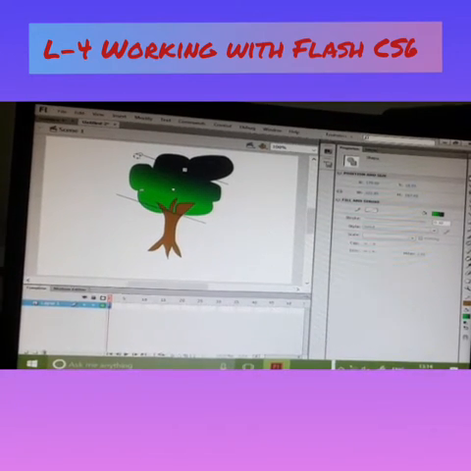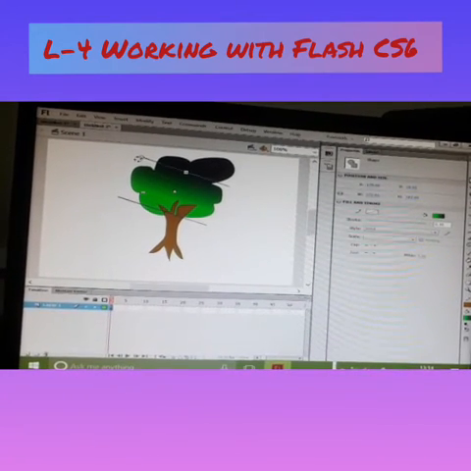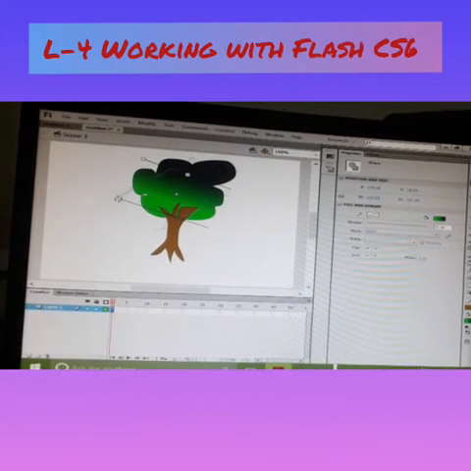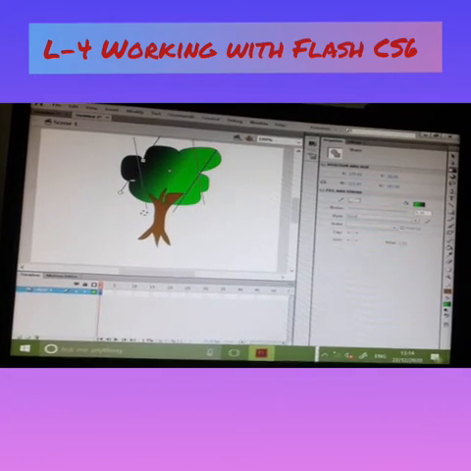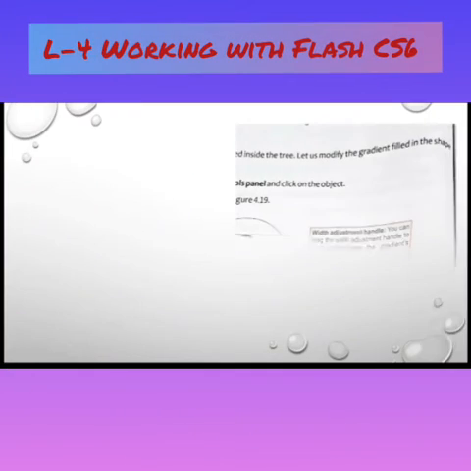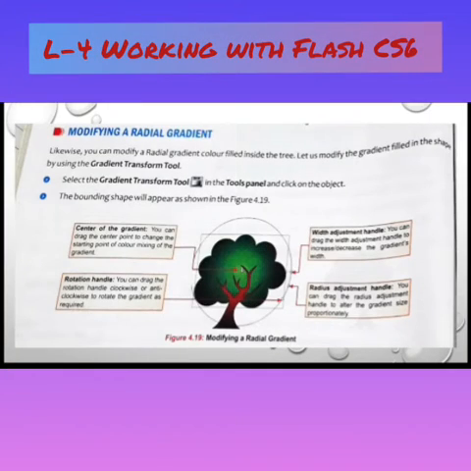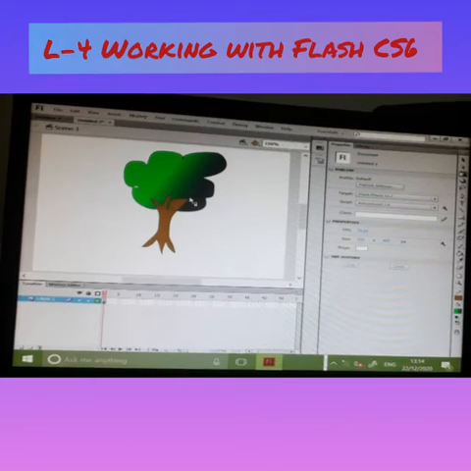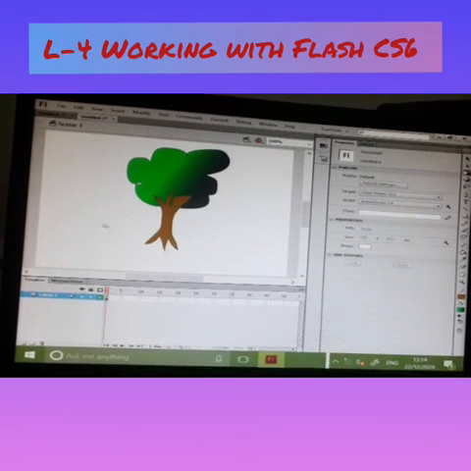To do this, move the pointer over the rotation handle, press the left mouse button and move it. Look here, the gradient is rotated. Okay. Next is modifying a radial gradient. Radial means start the shading from the center point in a circular mode. Okay. Now modifying a radial gradient.